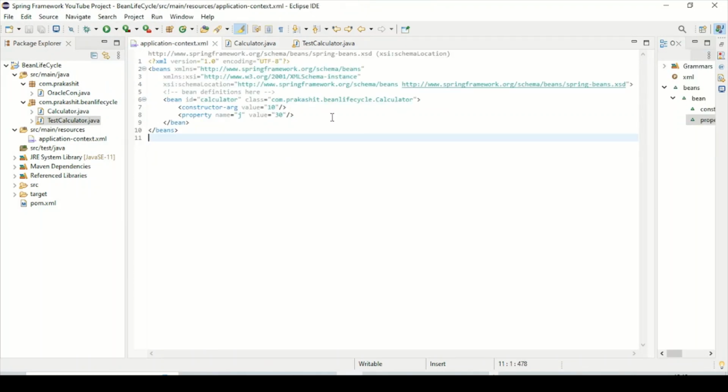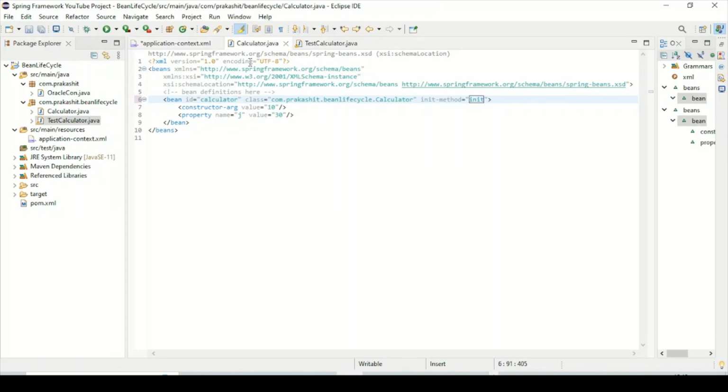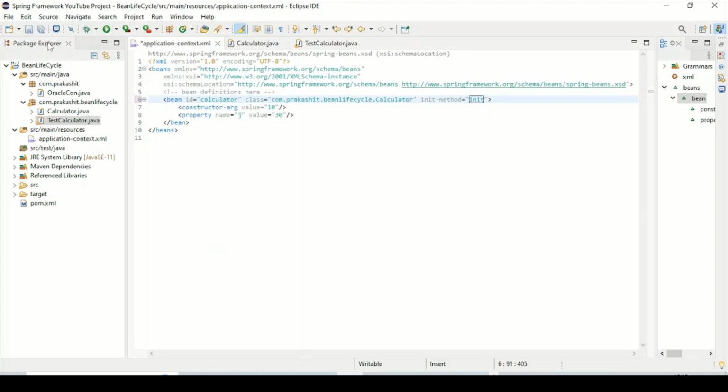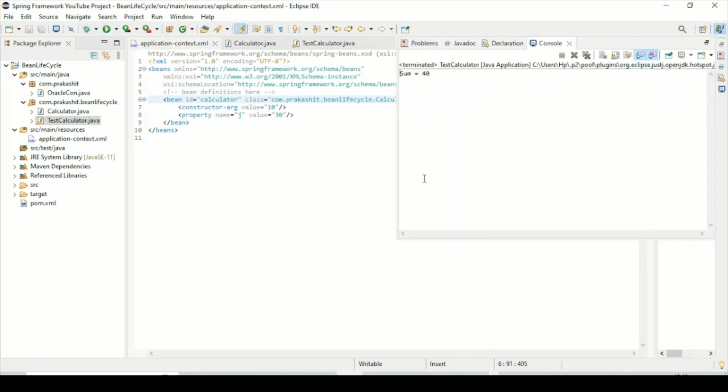For that, Spring provided init-method. The method name we have provided is init. If you are providing any different name, you can specify some other name here. I have provided init, so I have written init here. Let me run that. Now we are getting the sum. This is what we want.